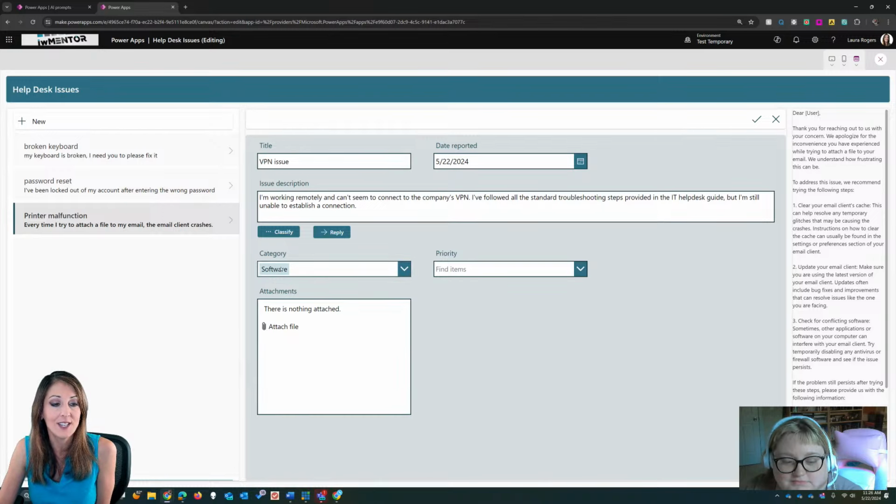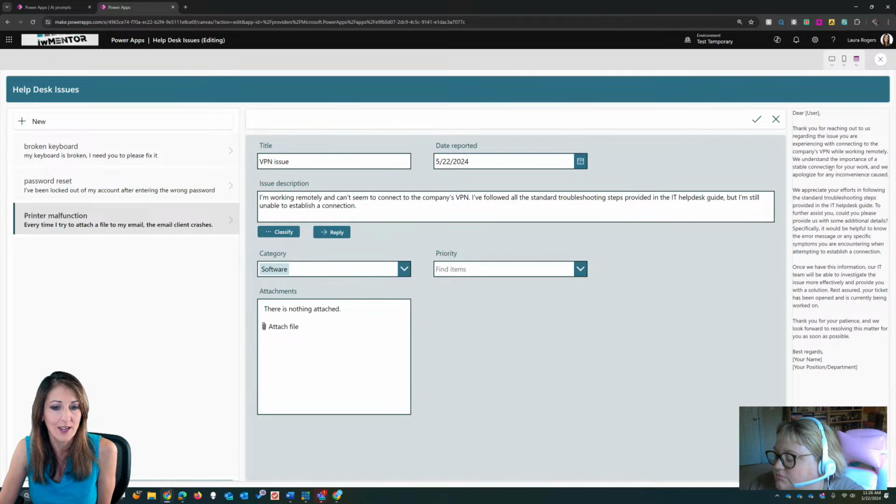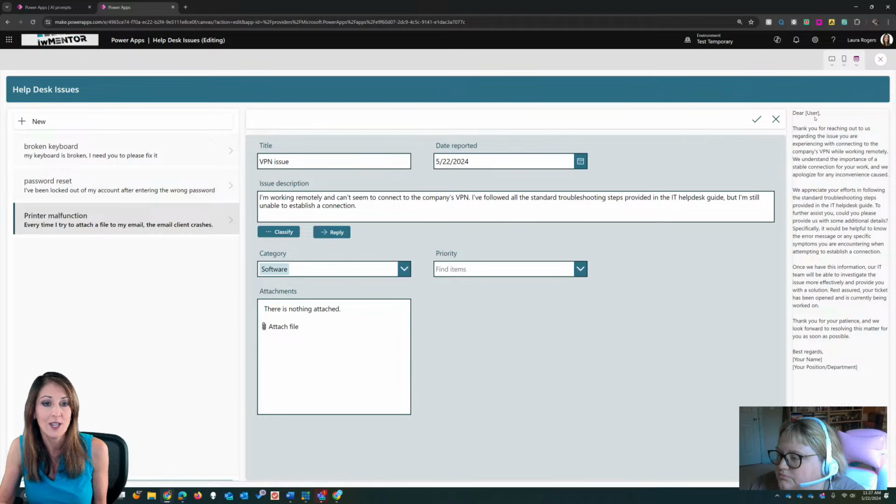So see, it categorized it. It put it as software. And then I'll click the reply, because I still have that old reply up there. So then I clicked reply again, and now it created a new reply for the VPN. So what you could do is, where it says dear user here, I could change that to be dynamic. So that could be one of my inputs. So maybe if I have time towards the end, we can start tweaking this and giving it more inputs. But so far, those are two of the different categories that we're talking about.